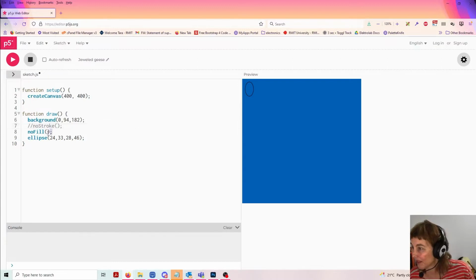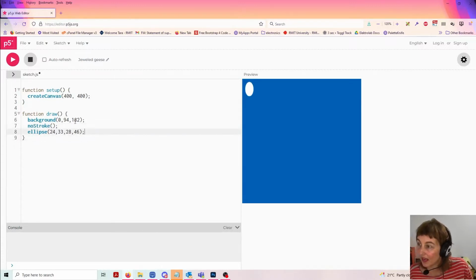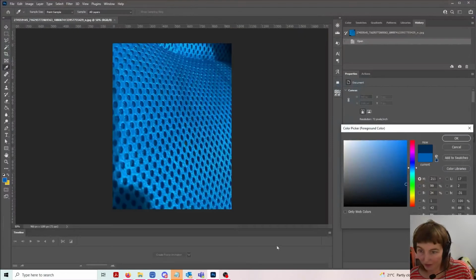But in my case, I want the fill, and I do not want the stroke, so let's do that, and here we go. So I would like this sort of darker blue for my fill, so I'll set the fill and I'll jump back over to Photoshop and 142.86.